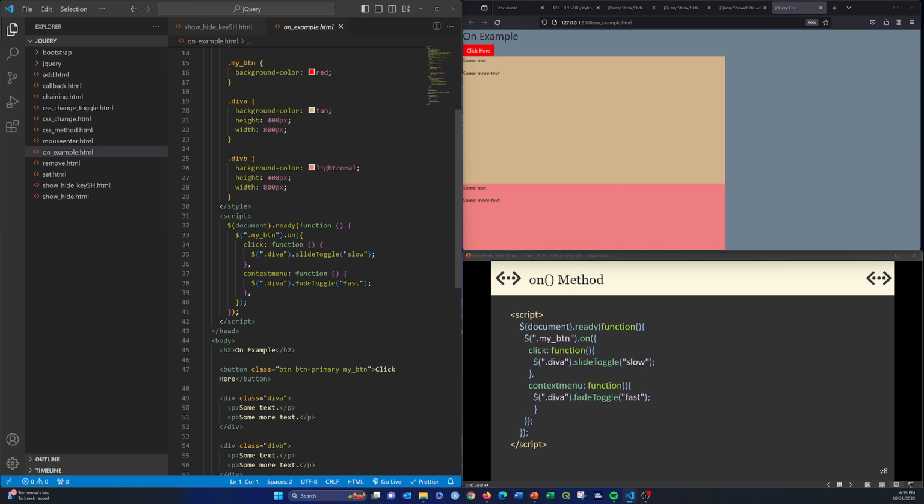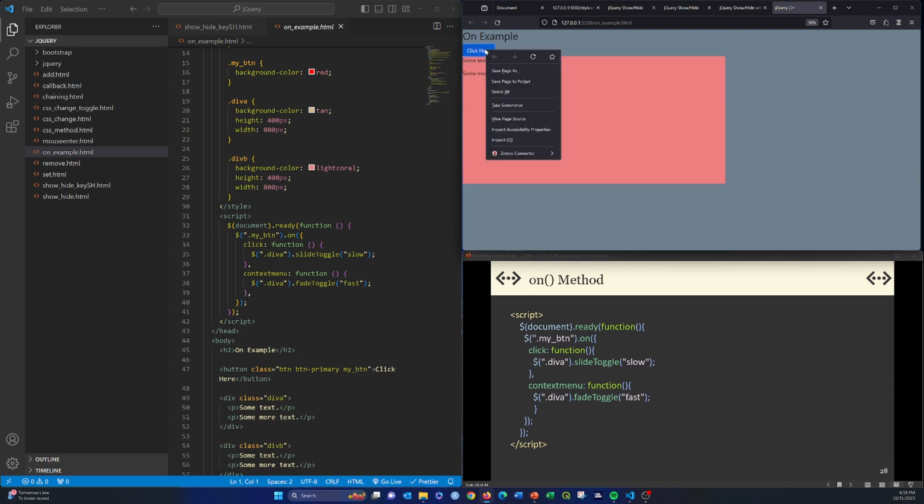And then if we instead do context menu, which is a right click, then we can do a fast toggle on and off. So here I'm doing a click. So that's our slow slide. And then now I'm doing a right click, and that's the faster one.